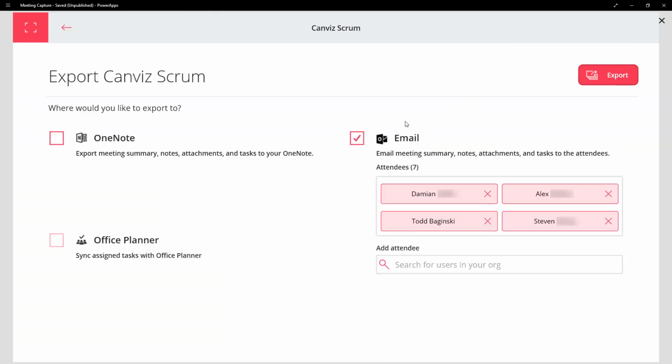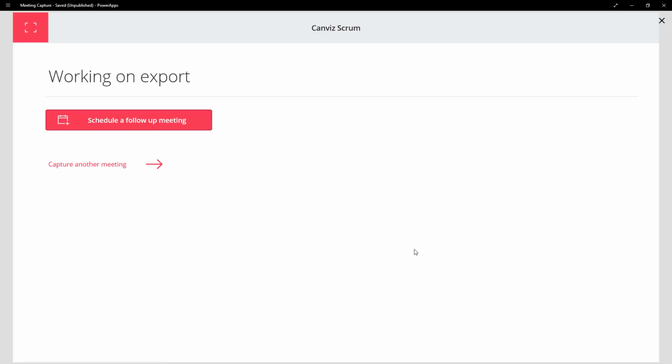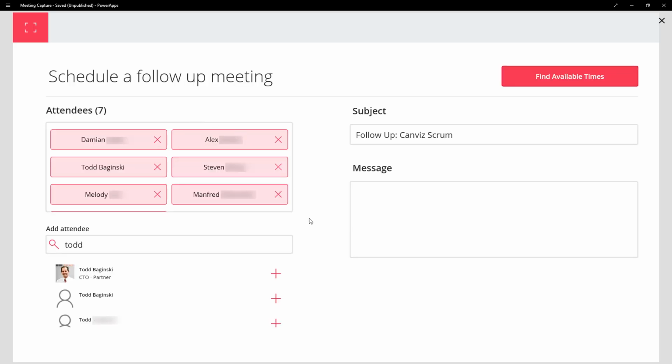At that point, you can then export to wherever you'd like this information to go. For the purposes of this demo, I'm just going to export it as a single email here to myself so I can get to the next part of the puzzle here, which we're really interested in. And that is the Schedule a Follow-Up Meeting button right here. So here is the capability we have that allows you to find available meeting times for attendees.